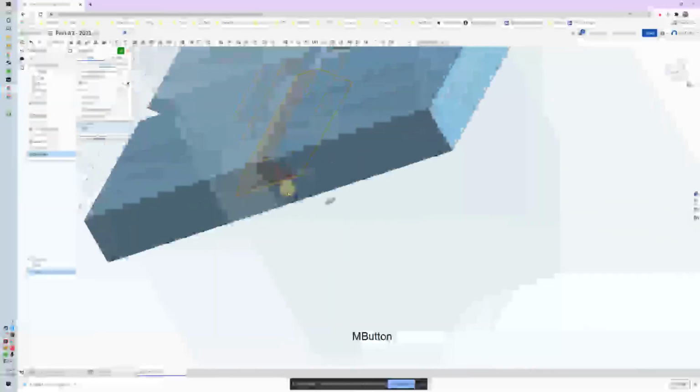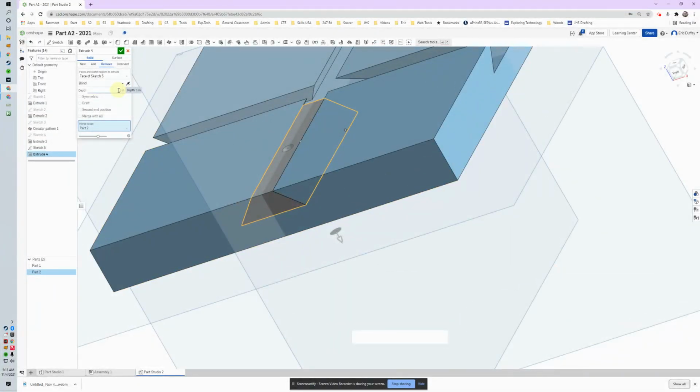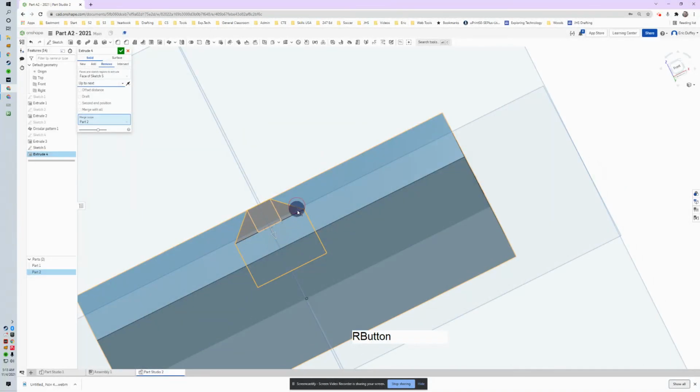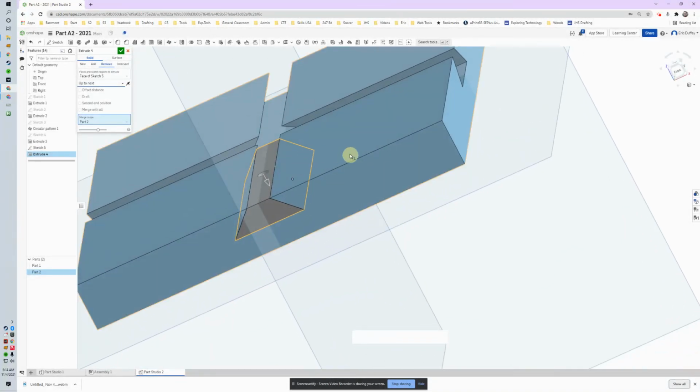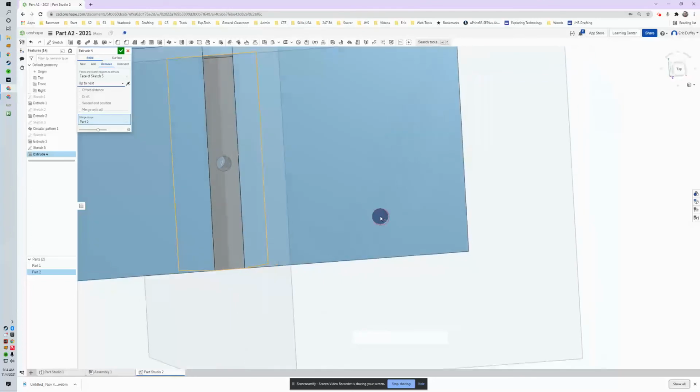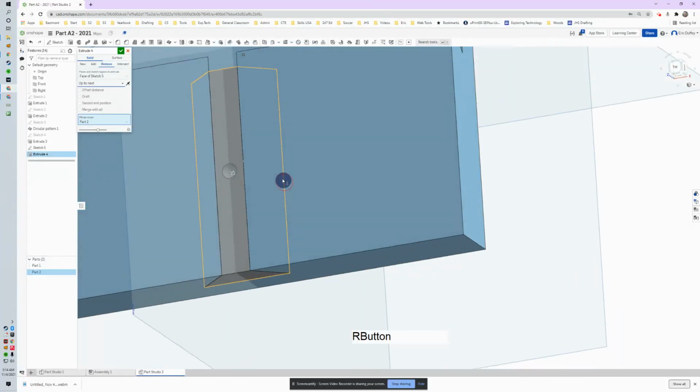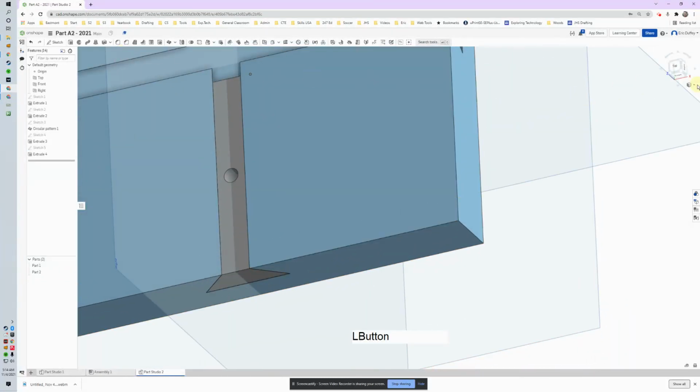And then rather than, I don't like to have arbitrary numbers there, so I want it to have a purpose. I don't need a number. I just can say through all, or I can say up to next. And that'll just stop the hole when it gets to the bottom of this object right there, and it'll be good to go. So the hole's going all the way through to the blue. All right, so let's go and push green checkbox on that.